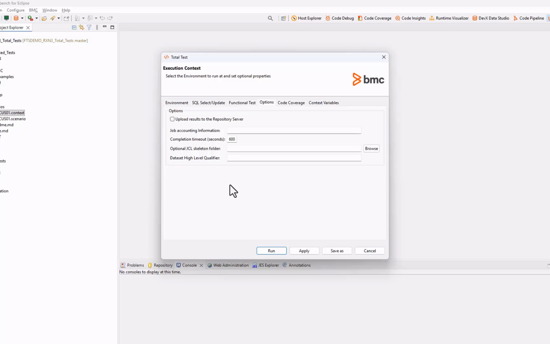The JCL skeleton folder is primarily used for the execution of virtualized test scenarios, but you can execute virtualized test scenarios from within a non-virtualized test scenario. Therefore, we need to be able to specify a JCL skeleton folder if we do not want to use the runner JCL from the repository or the central Total Test configuration project.